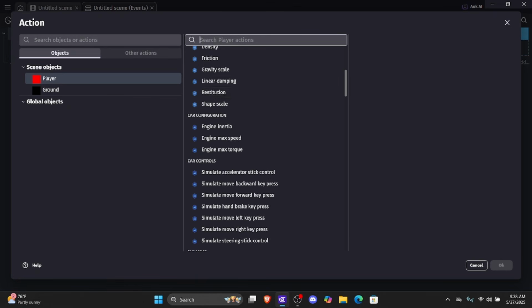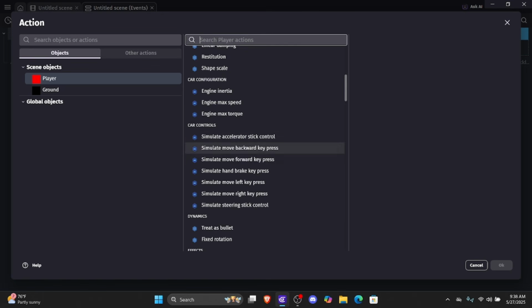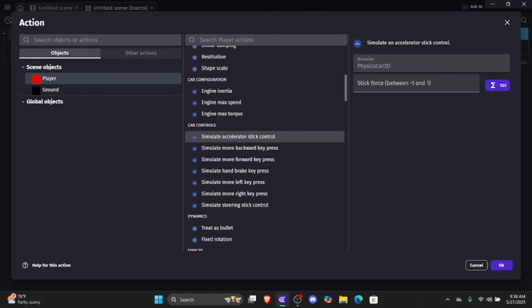If we scroll down slowly, you'll see that we have the car controls right here. Now, some of these actions are similar to each other. For example, you have simulate accelerator stick control. This is the stick force. If you want to go forward, you set it to 1 or something that's higher than 0. And if you want to go backwards, you would set it to -1 or something that's less than 0. So this will just control the stick force, like how fast it will be accelerating basically.